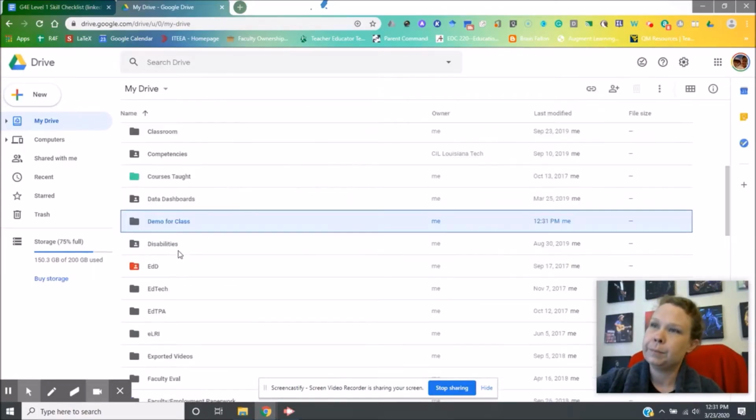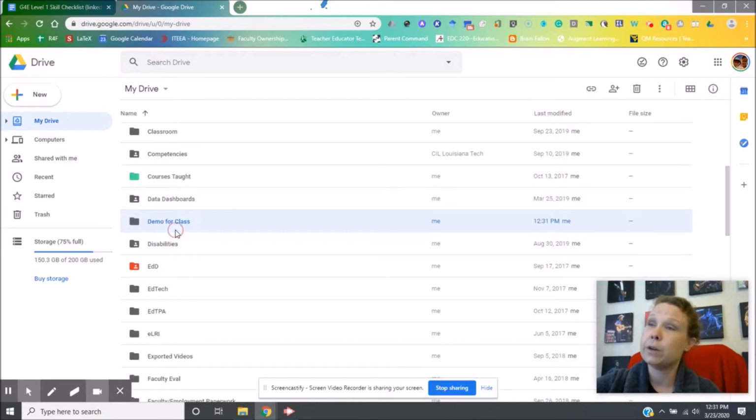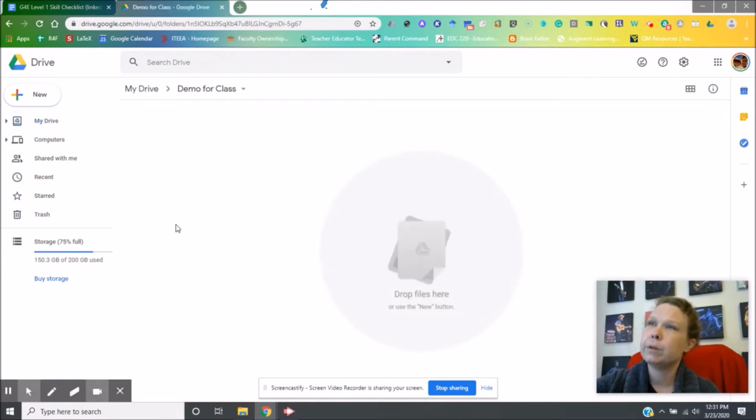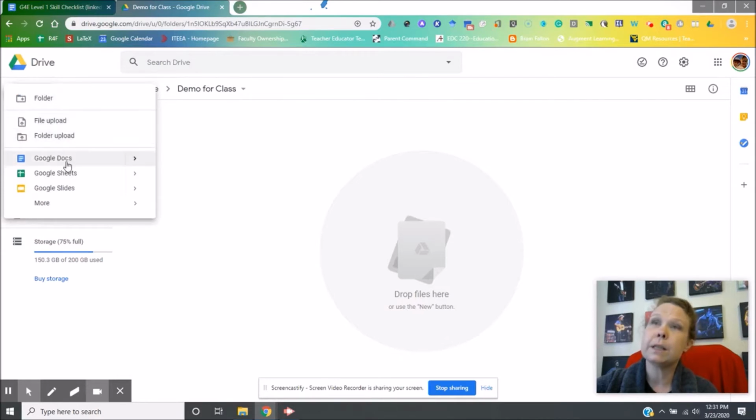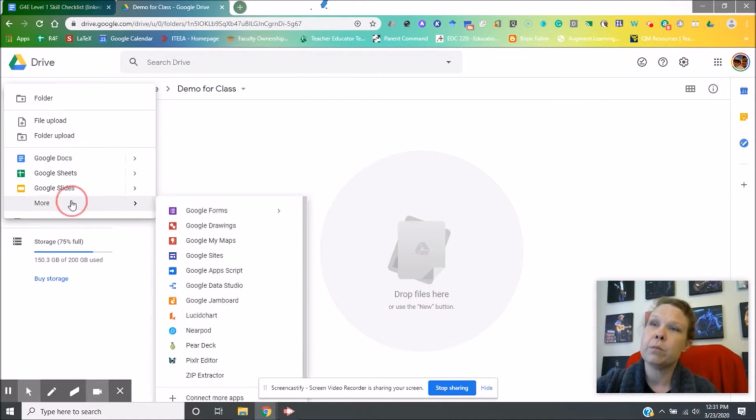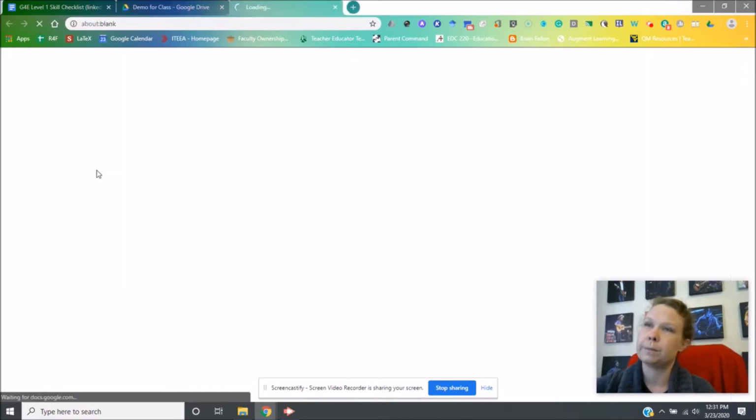So, I have a folder in here called Demo for Class. First thing we're going to do is go in here and figure out how to create files. So, if you go up to this New button, top left, where you see the multicolored plus sign, hit that. Here is a list of file types you can create right here. You can hit More and get even more options. So, let's just start by creating a Google Doc.